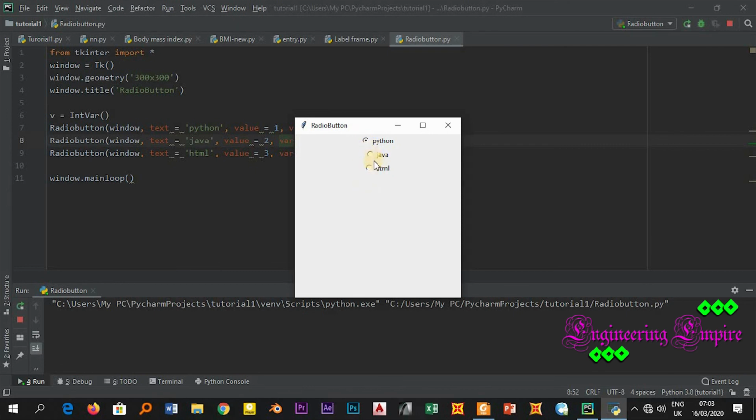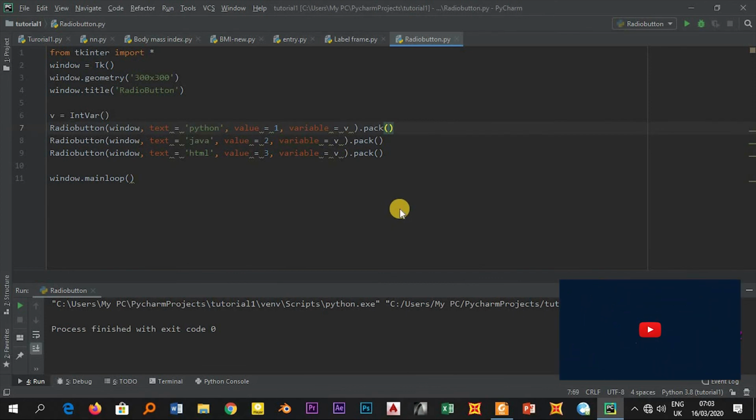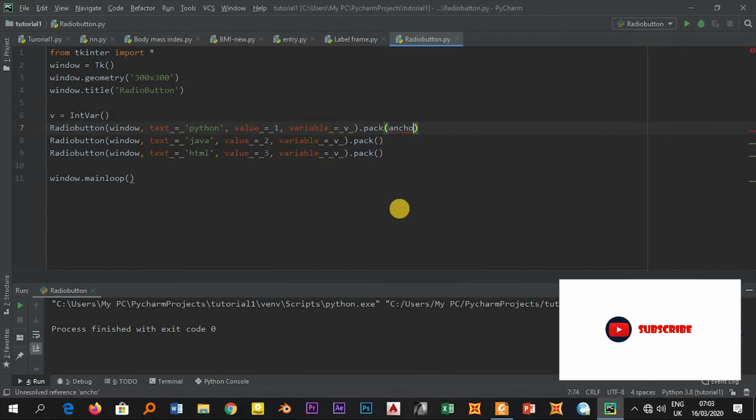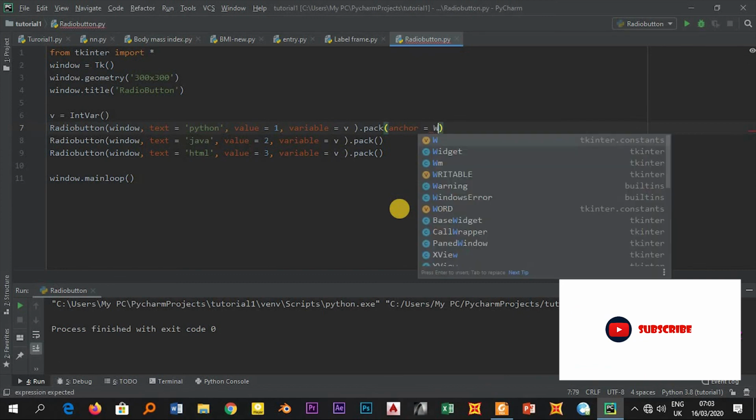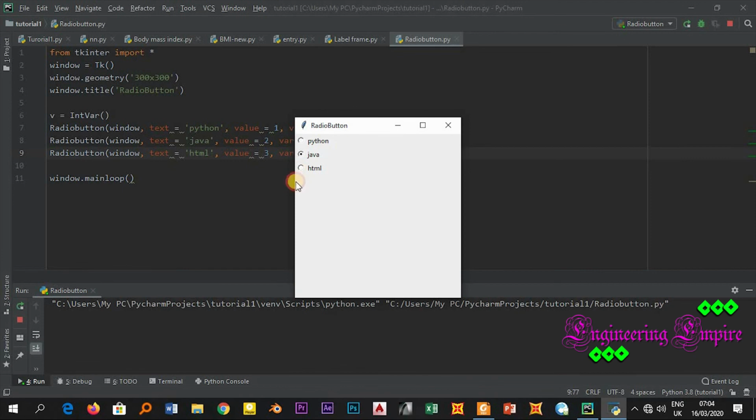Now this is not arranged well, so if I want to arrange it, I can go inside the pack and say anchor to the west. Now let me copy this to all of them, paste, and run it. Now here they are all well arranged.